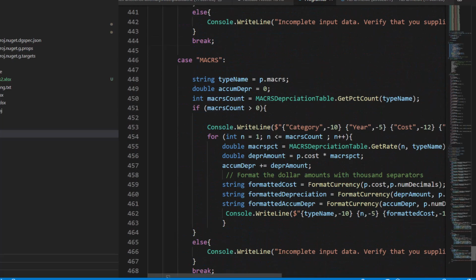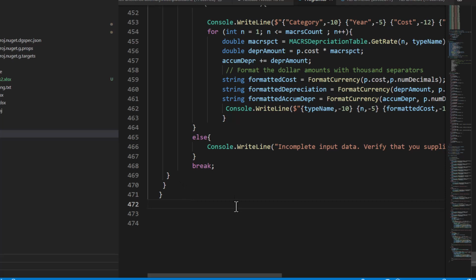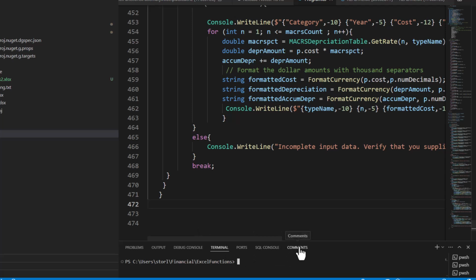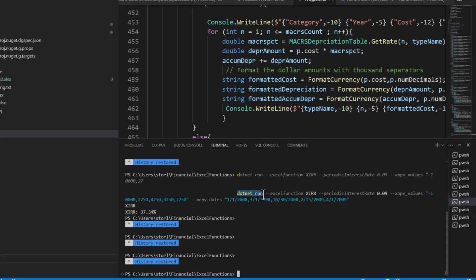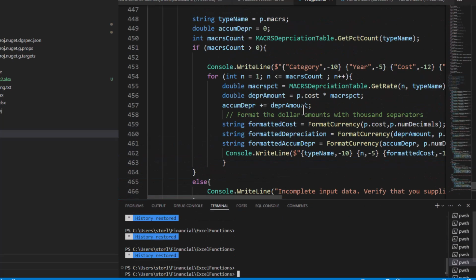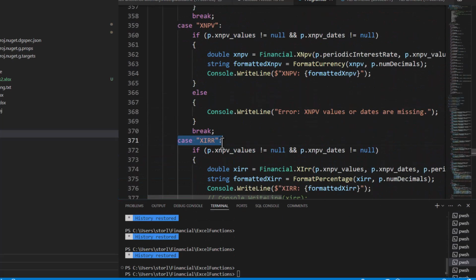So, okay, now that you've seen how this works, there are two versions of how you can do this. If you want to run it in a terminal, you can do that by doing this. And in order for me to make this work, I had to say dotnet run, and then these are the parameters, those args that I'm talking about, that I'm passing in. So as you can see here, I'm passing in --excelfunction. So this is the Excel function. So what happens is if I'm looking for this particular one, which is the XIRR function right here. So this is the case statement.